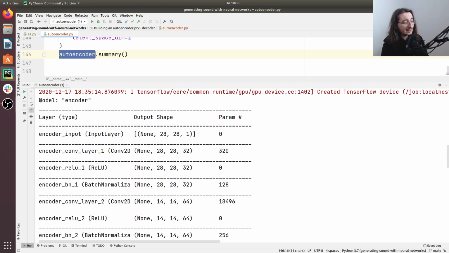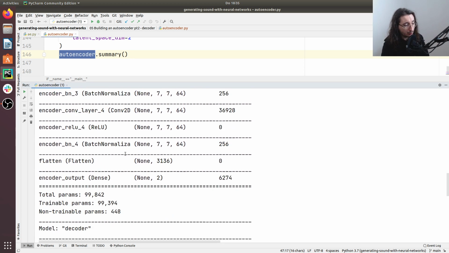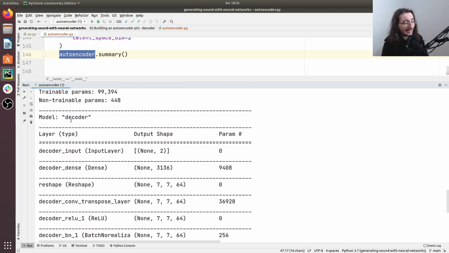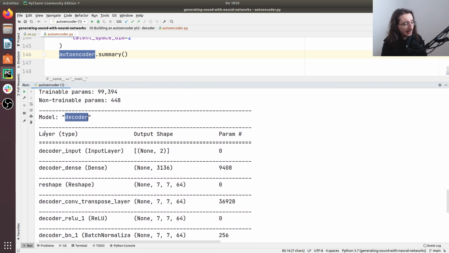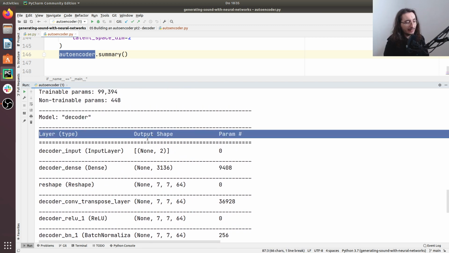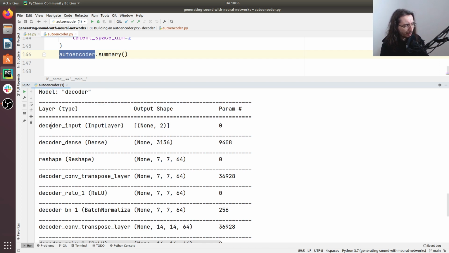So here, as the first thing we have the encoder, and we reviewed this last time, so I'm not going to go through that once again. And down here we have the decoder with all of the different layers and the layer types, and then here we have the output shape of each layer and the number of parameters. So now let's quickly review this. As the decoder input, which is an input layer, we start with a dimension of 2, which makes sense because that's the dimension of the bottleneck, or the output of the encoder.